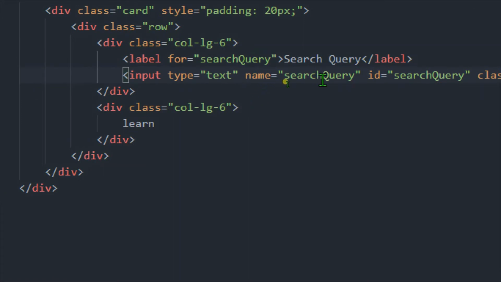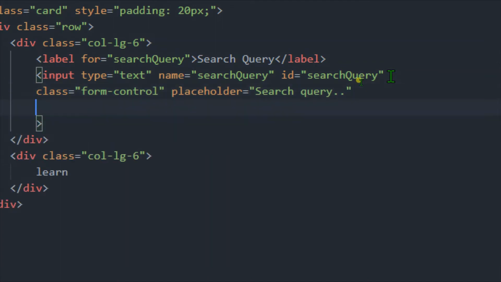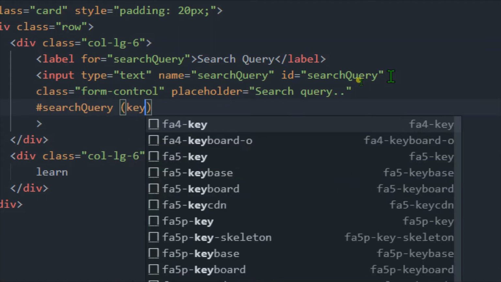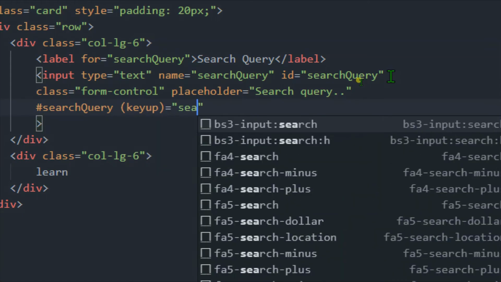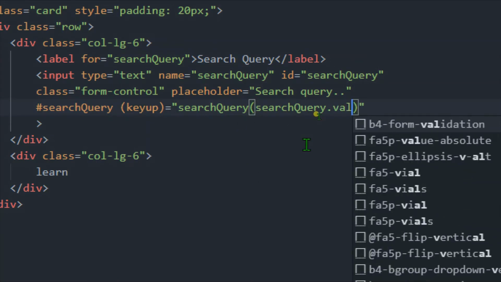If you want to use this, we just need to assign some name for this input box. Let me assign one name over here, like search query. Whenever we hit this key up event, we just need to call one function. So let me use keyup equals to search query, which is my function name, and to this function we are going to pass a parameter, search query, whatever value it holds. So search query dot value, like this.